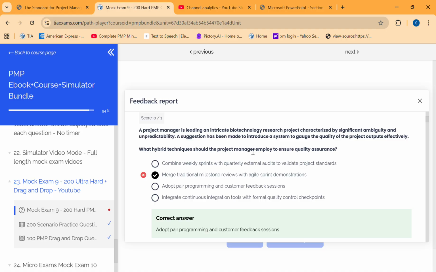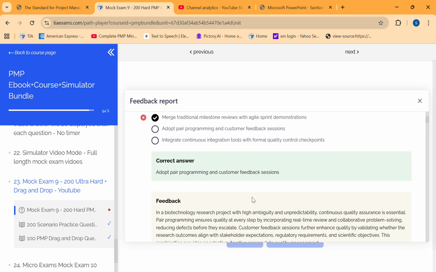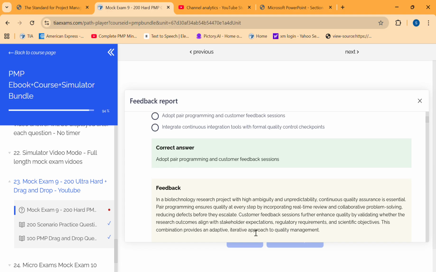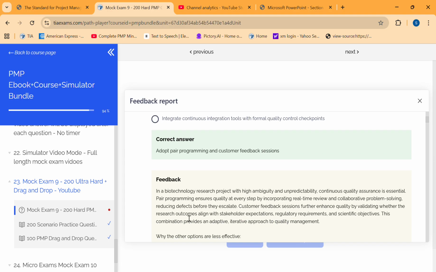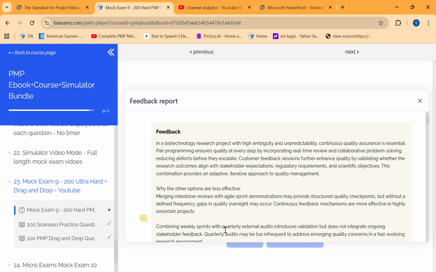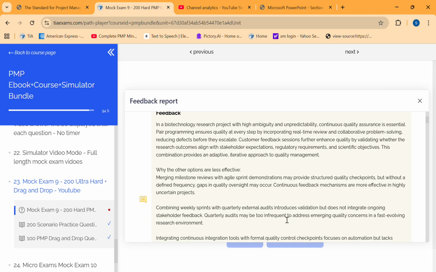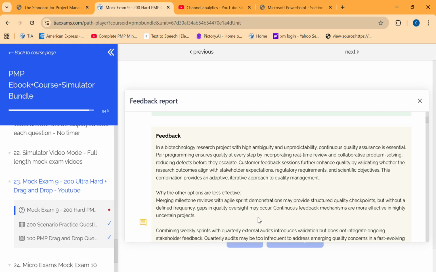Our project manager is leading an intricate biotechnology research project. In a biotechnology research project with high ambiguity and unpredictability, continuous quality is essential. Project management ensures quality at every stage by incorporating collaboration and problem solving, resolving defects before they escalate. Customer feedback sessions further enhance quality by validating whether the research outcomes align with stakeholder expectations. Merging milestone reviews with agile sprint demonstrations, but without a defined frequency, gaps in quality oversight may occur. Continuous feedback may be more effective in a highly uncertain project.